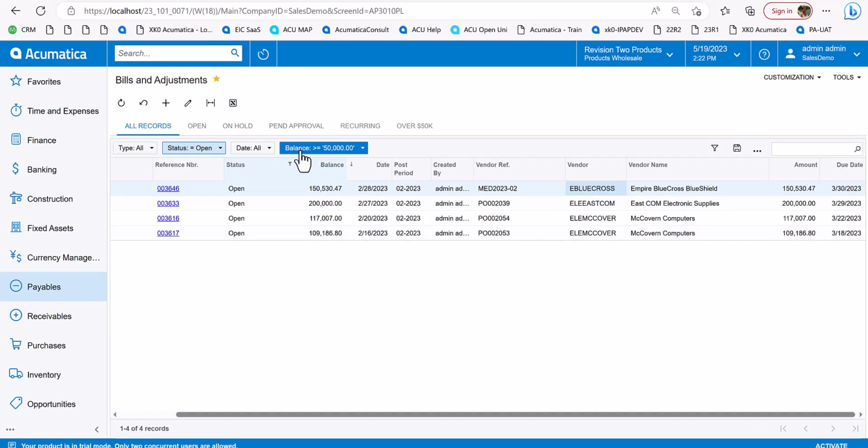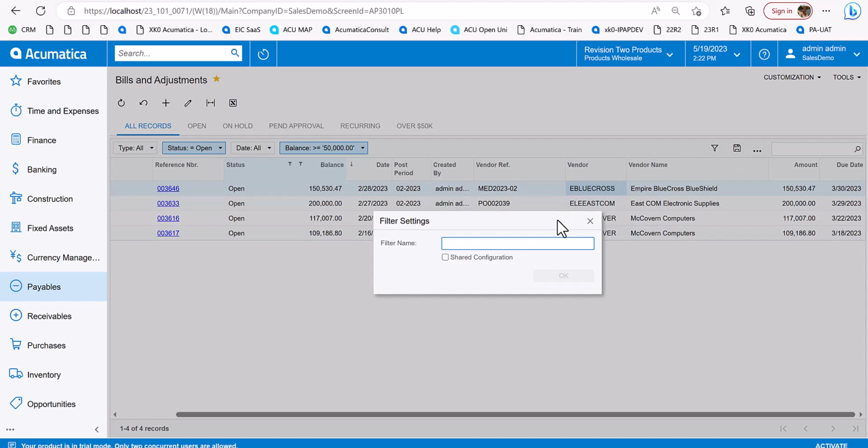All right. In order to make this a permanent tab, I can click on the save icon in my toolbar here, and then I'm going to give it a name. So I'm going to say this is over 50K.